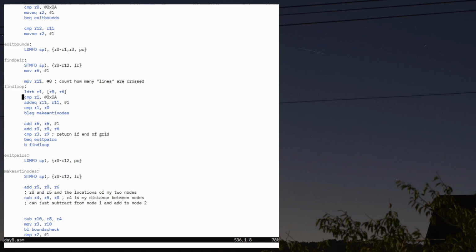We go through here. We compare it to OA. Every time that we hit an OA, we add R1 to R11, which is how many lines that we're crossing. How many vertical lines we're crossing effectively, right? The vertical distance, you could say.